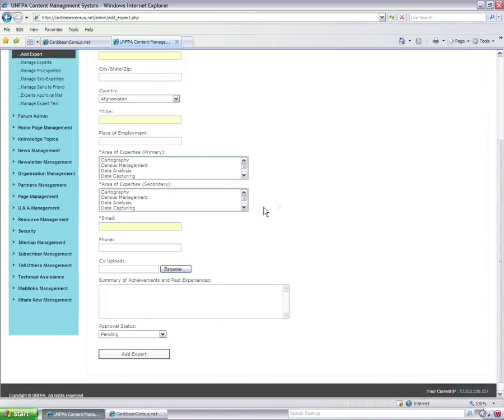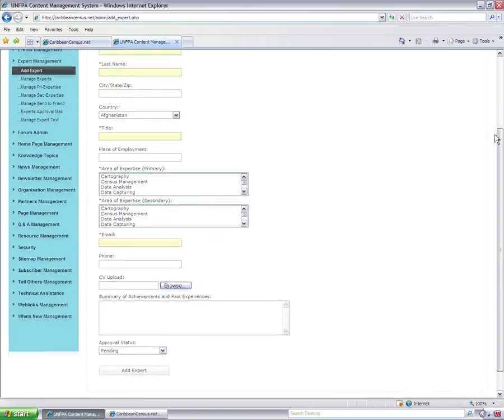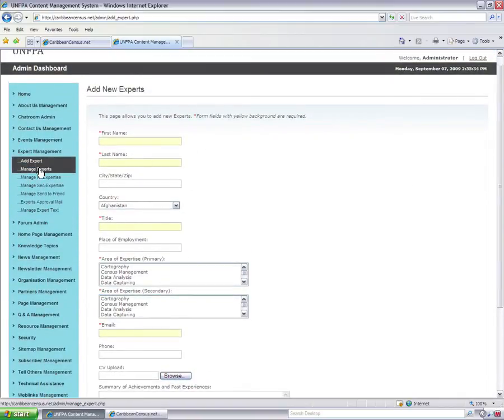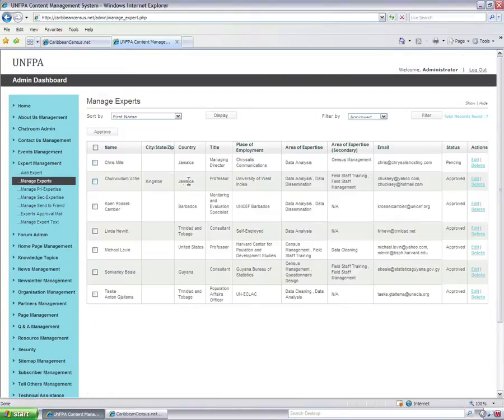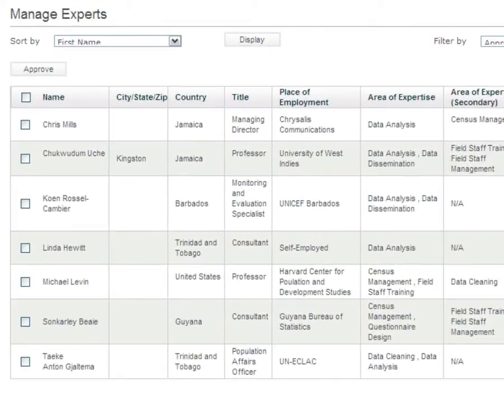All right, so I'm going to leave that alone. I'm not going to add any more information. Now, I'll scroll back up. I'll go to Manage Experts. And here you'll see a list of all the experts that are available. They are listed here in alphabetical order. The last one I entered here, that's me, okay? And my status is currently pending.